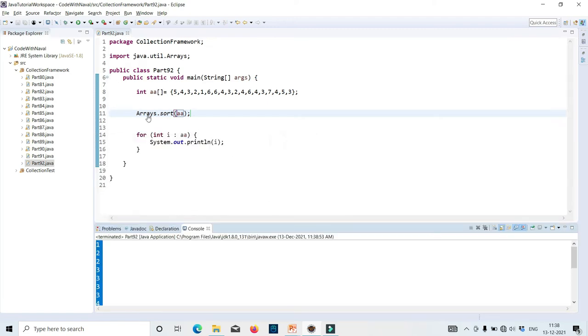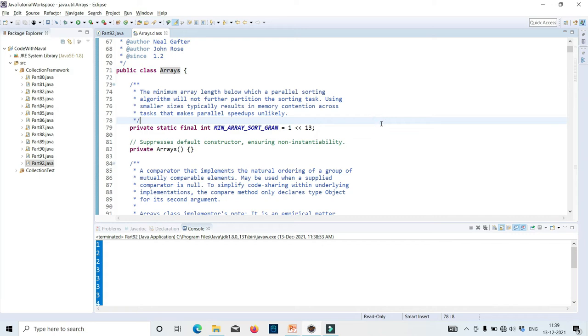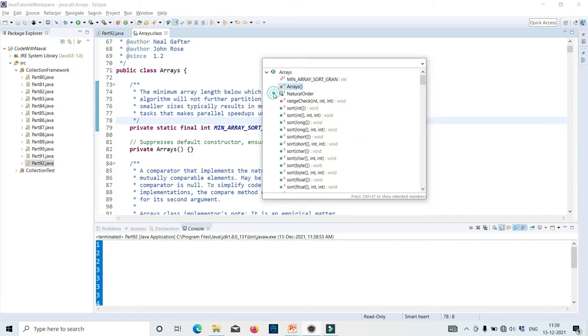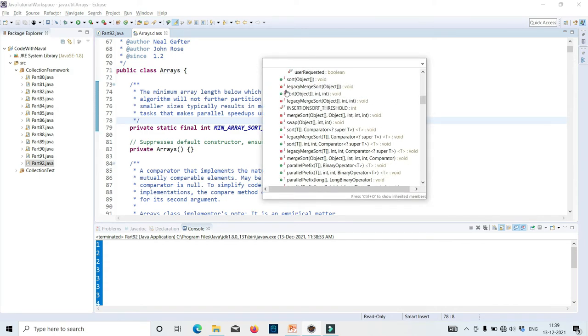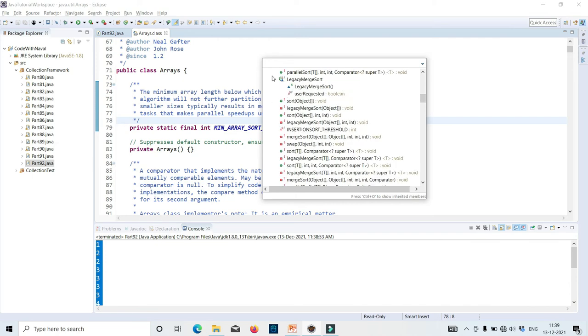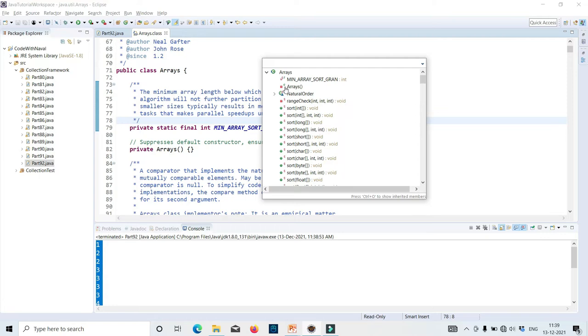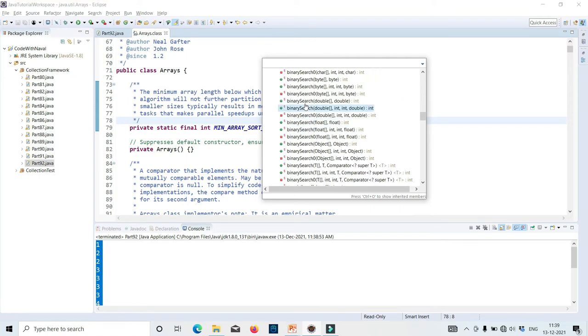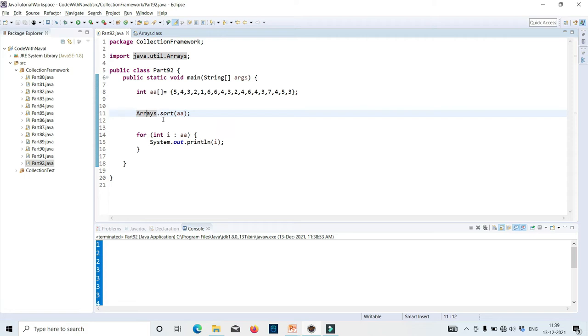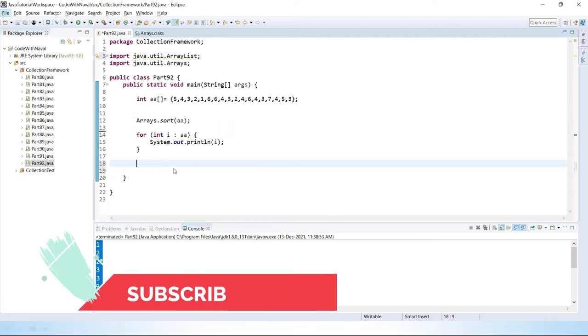Inside this Arrays class, it provides a few methods, and all those methods are static methods. Here you can see this yes sign means the method is a static method. You can see we have lots of methods present inside this Arrays class. Binary search, all these searching and sorting mechanisms you can perform by using this Arrays class. Okay, here we understand the Arrays class.